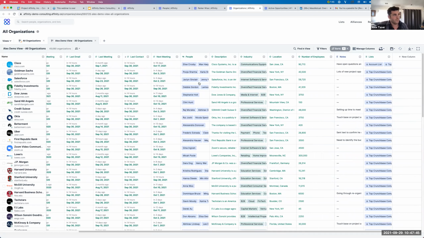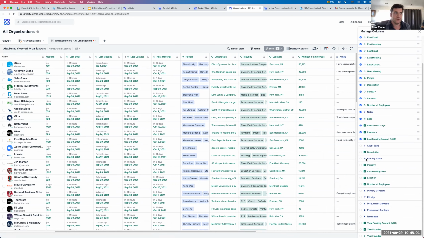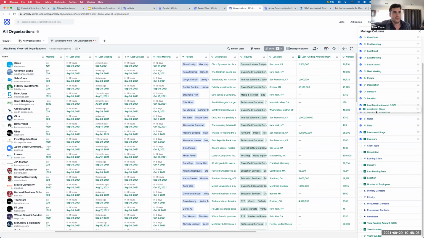So who are the people from the company that your team knows, the description, industry, location, number of employees, any notes, lists, to add other columns. Let's say if it's relating to startup data, you want to look at, what's the investment stage and who are the investors, and maybe what was the last funding amount. We could pull all that data front and center.